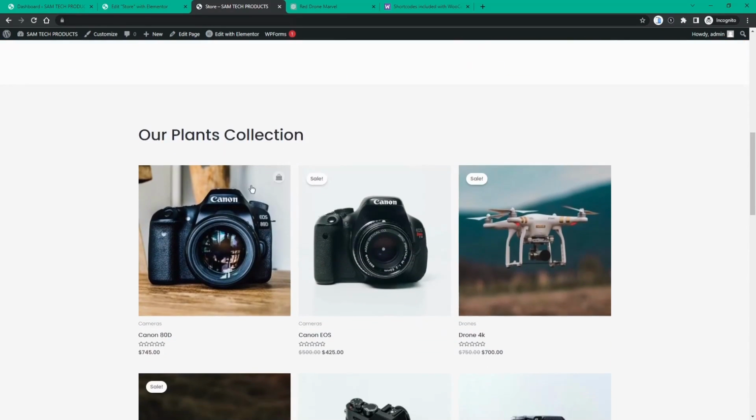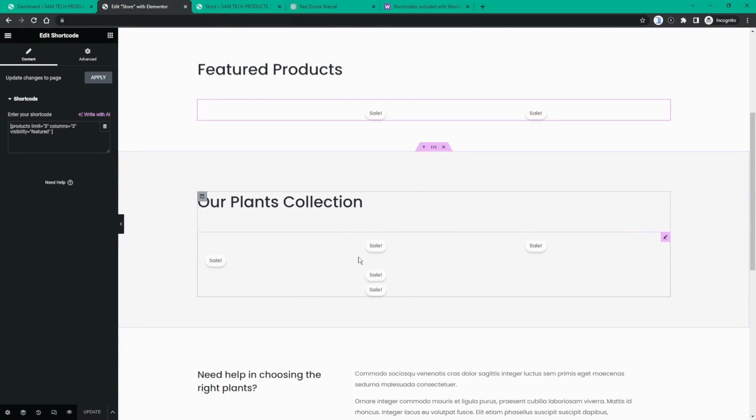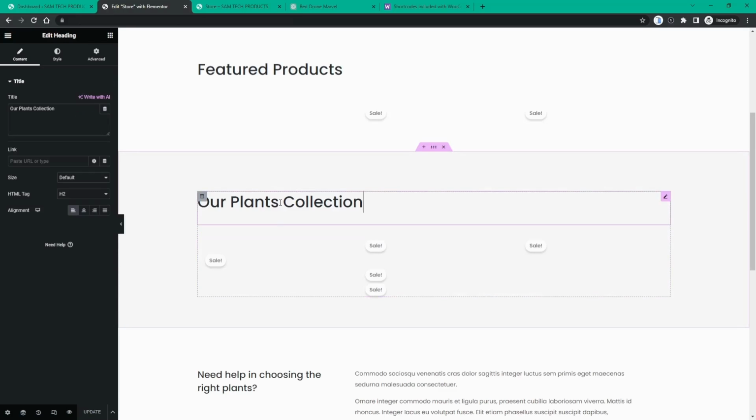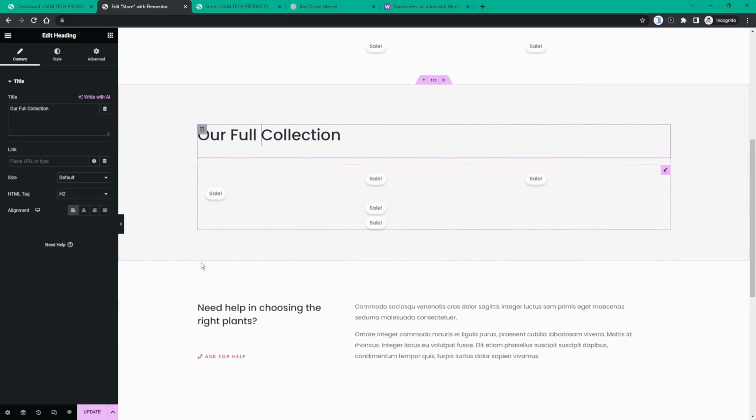Okay, we still have some more work to do here, so let's go back to Elementor. Let's scroll down. This is another piece of shortcode. If I click on edit, product column 3. So here we can do, instead of plant collection, our full collection. And I can click on update.